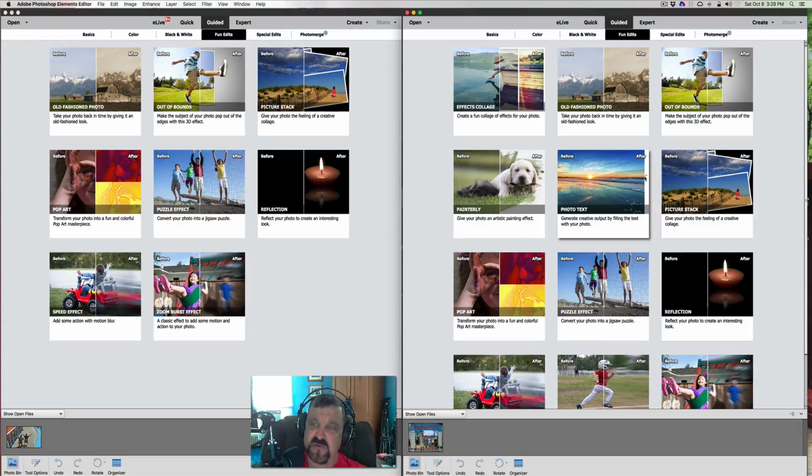Photo text, if you look at the before and then we start sliding to the after, you can see where the photo becomes embedded into your text. And I did teach this just a while back. You can do this by hand if you have earlier versions, but now they made it really easy to do in the guided edit under Fun Edits.